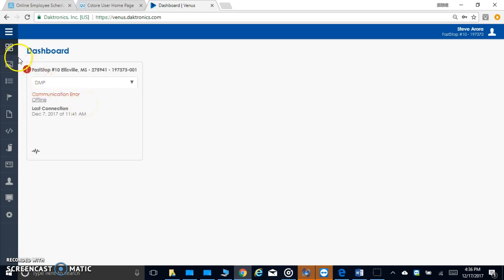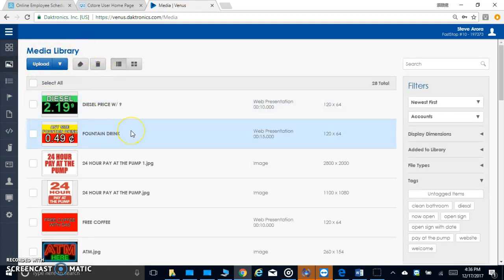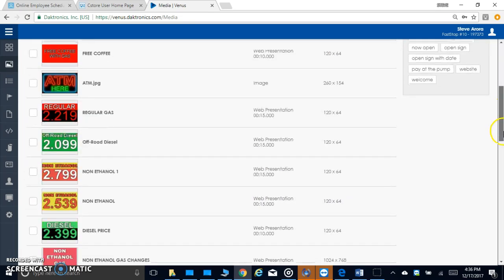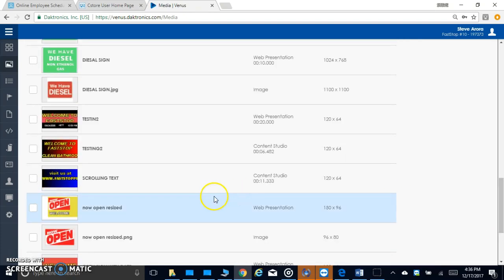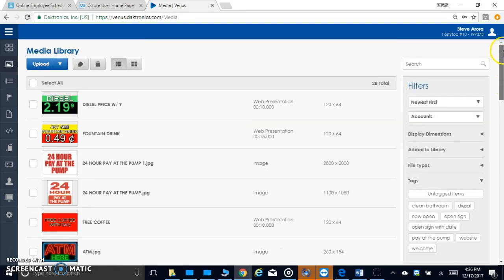Now, we're going to talk about a few things. This is going to be your dashboard, and this is going to be your media. So this is my media library. Then in another link I will send you, there's an hour-and-a-half-long training that you will have to pay attention to, and that's going to show you how to create these slides using web presentation, using image, using content studio. These are the three platforms that I use. It's part of the software, so you will get to that.